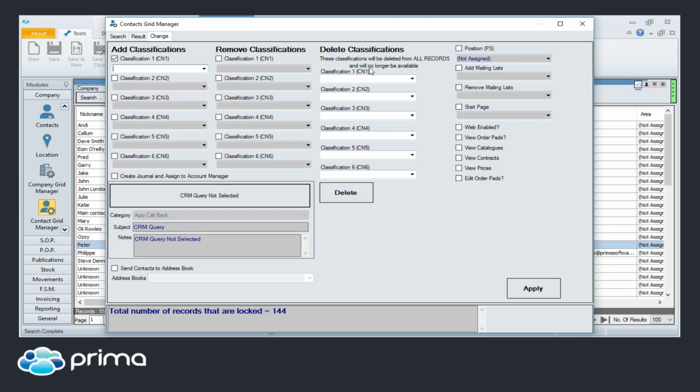You can also delete classifications. So this will delete the actual classification from all records and wouldn't be any longer available. So if you say, for example, you've created a golf club by accident, click on golf club and that'll just completely delete them from any contacts as well.